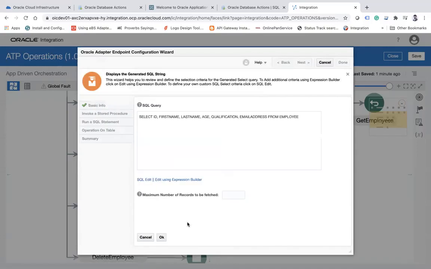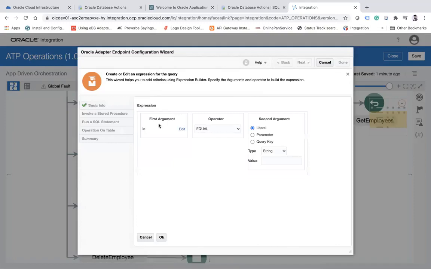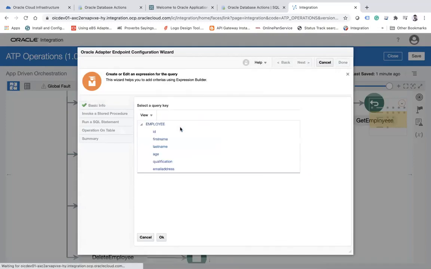Click on edit, and here you can make a where clause by clicking on the SQL edit directly, or you can use the expression builder. Click on this expression builder, click on add new criteria, and here the first argument means the column on which you want to perform the where clause. By default, it will be the primary key. If you want to make a where clause on a different column, you can do that too.